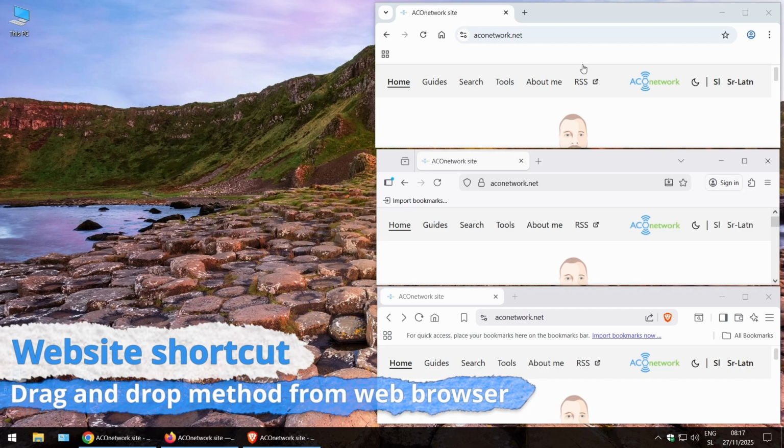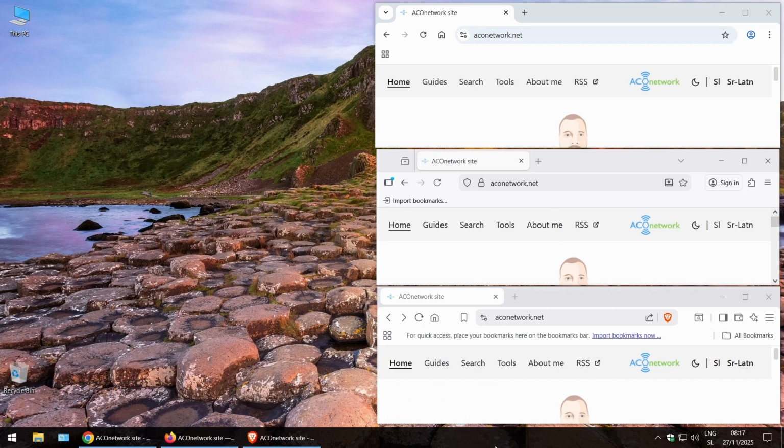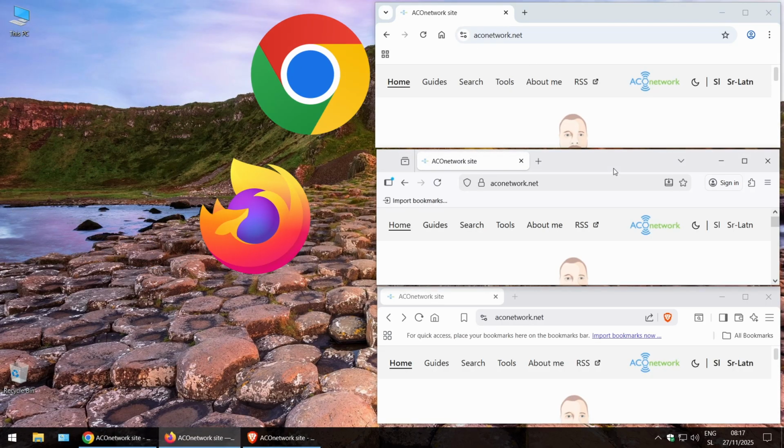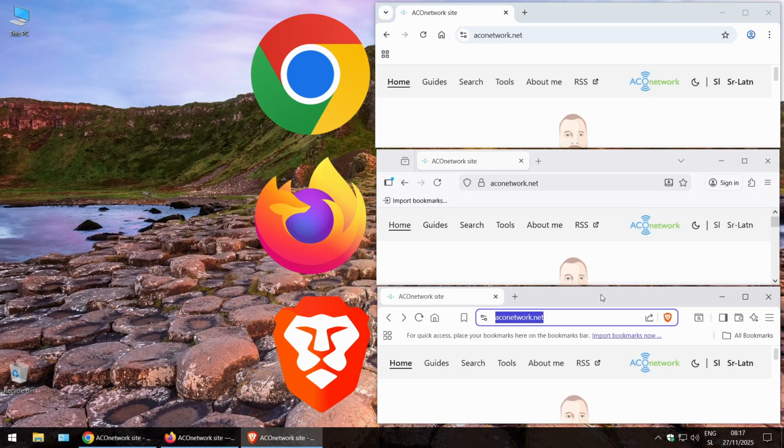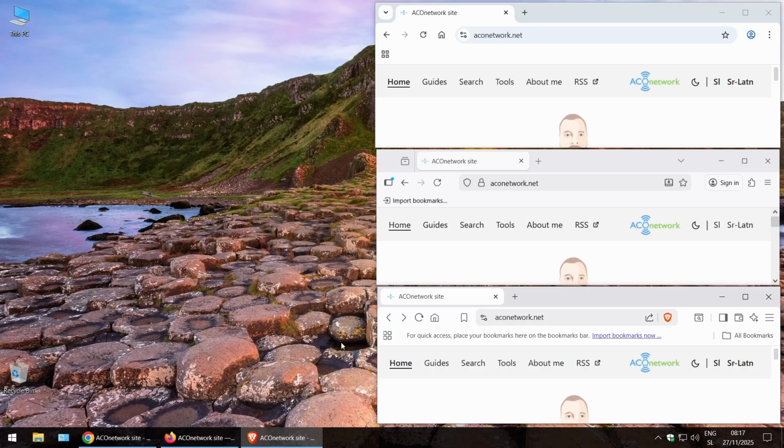And first is drag and drop website shortcut from the web browser itself. For this part I will be using three web browsers: Google Chrome, Mozilla Firefox and Brave web browser. So let's start with Google Chrome.